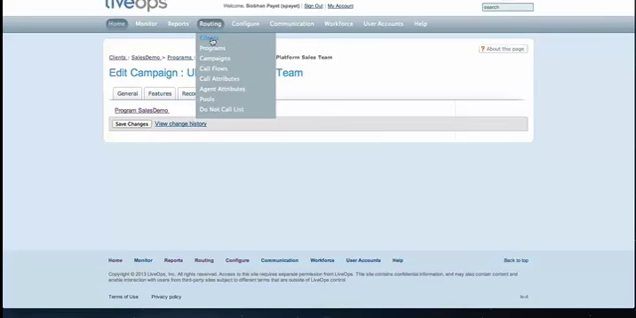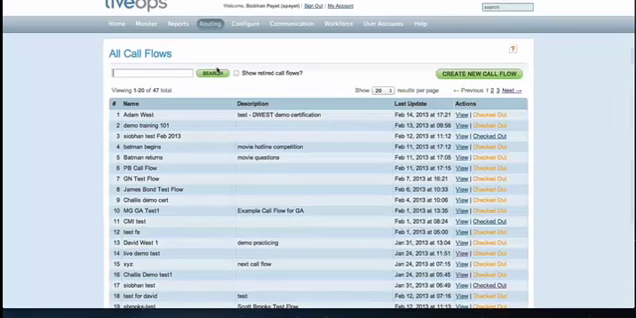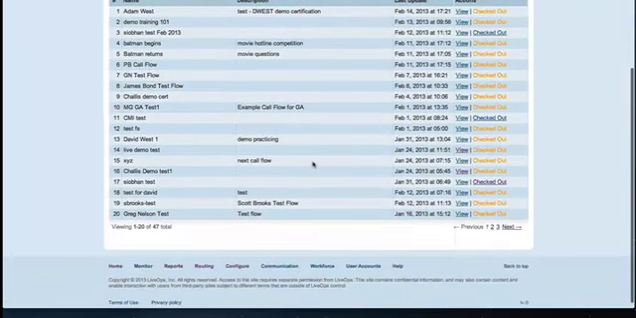Okay, so we've talked about the client, we've talked about the types of programs and the campaigns. Now I'm just going to take you into call flows and let you have a look at how that is set up. So the call flows really are determining what happens to a caller's interaction with the contact center the minute they hit the queue.